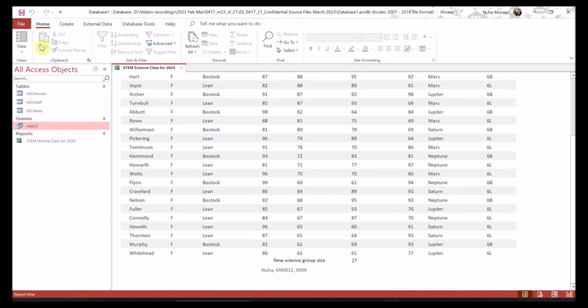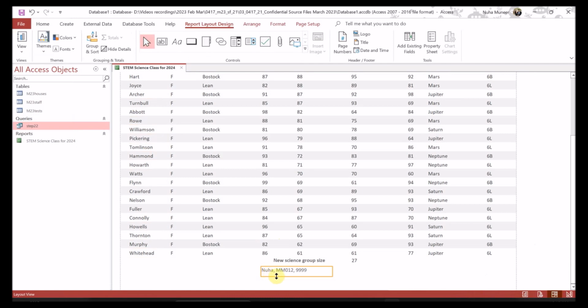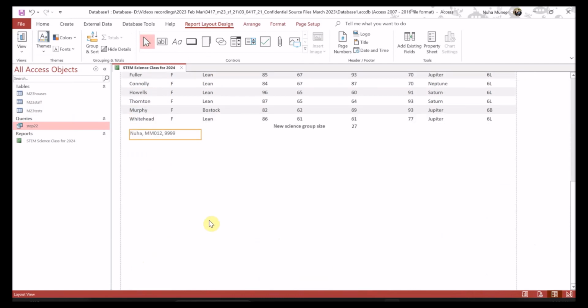Just to be much neater, I need to make it to the one side. I'm just going to grab it to one side. Okay, that's better.